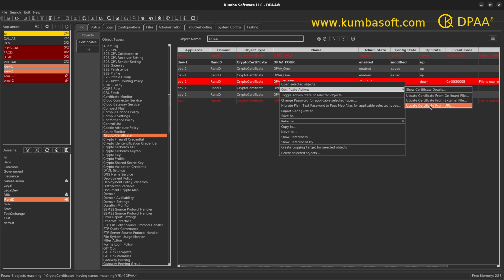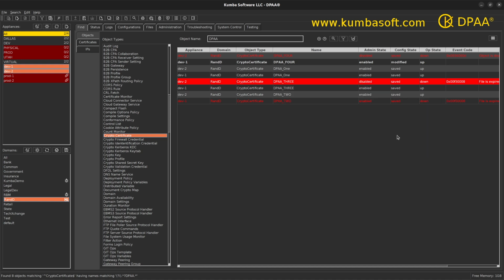So there's a little bit of a difference here, because what happens is I'm saying, hey, I need to update. I may have already uploaded the file and it's got a different file name, which is fine. Update certificate from an external file. That means somebody sent you that file, or we also have the ability to update it from a URL. I'm going to select update certificate from external file, just as the example here.